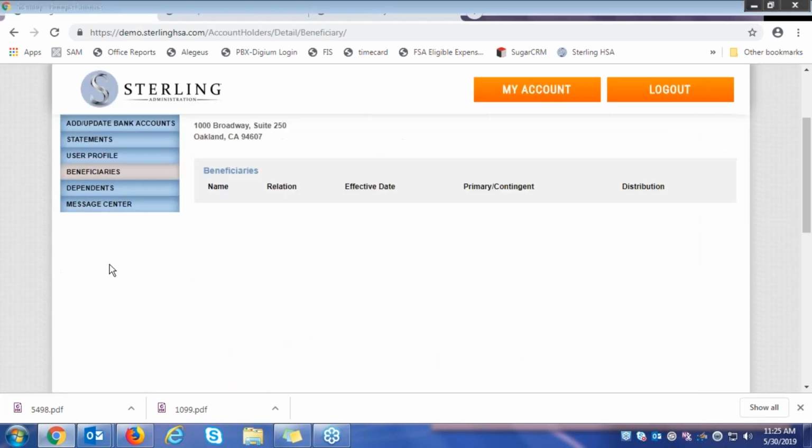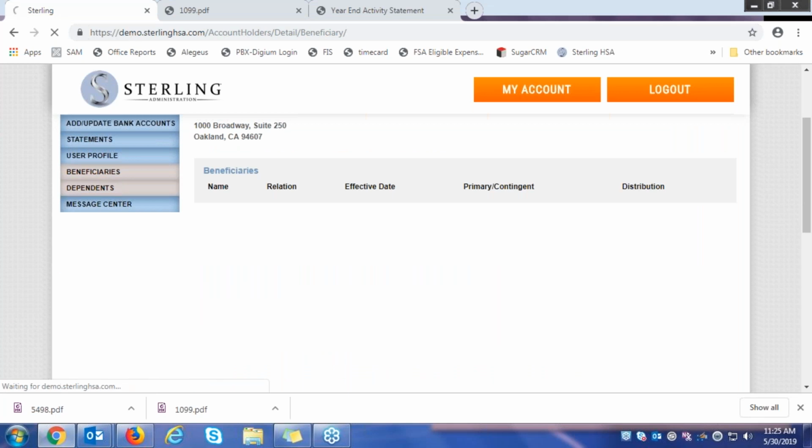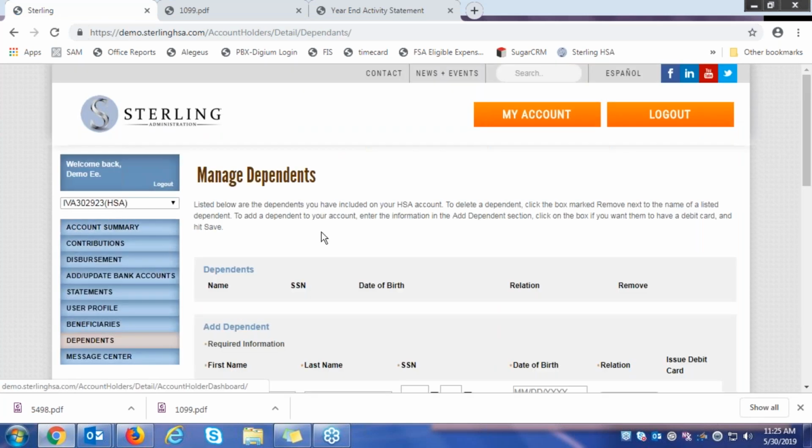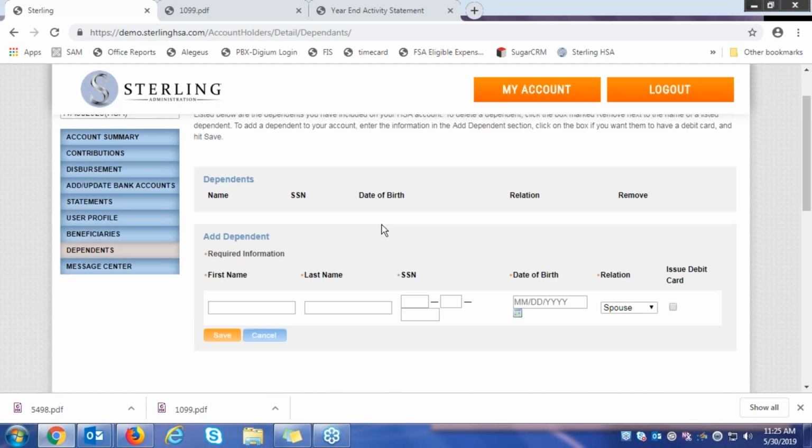The next tab we show is the Dependents tab. And this one is very important because let's say you recently were married and you wanted to add your spouse to your account and get them a debit card. You don't have to call our customer service team. You can do it directly through the website. If you come across any issues, of course, you can always give them a call and they'd be happy to assist you.